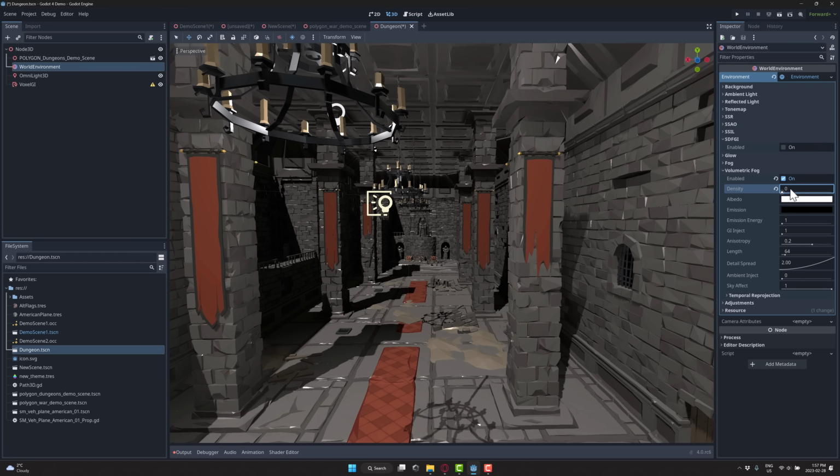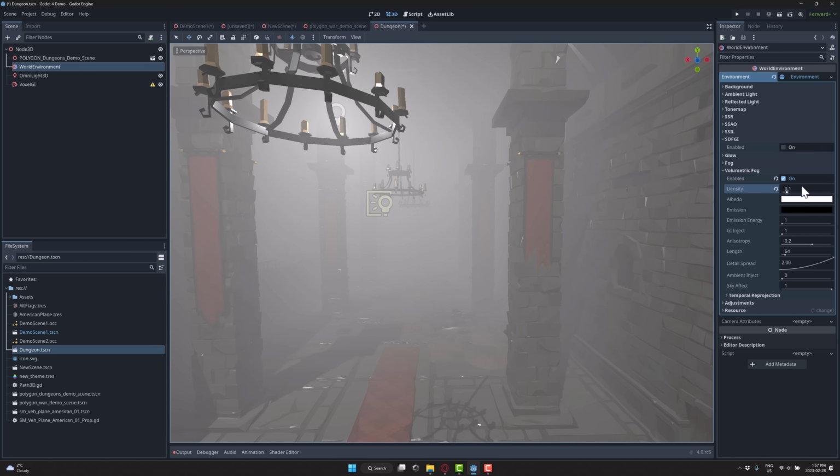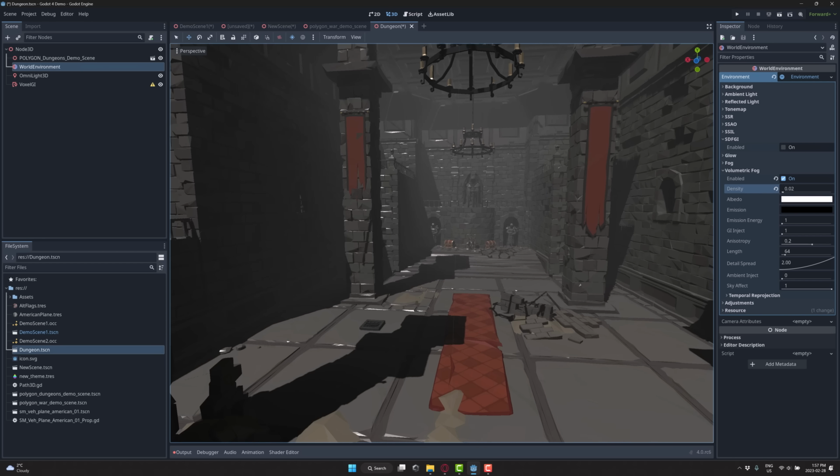Now, that was not what I wanted, 0.1. So here is a very foggy environment. So I don't know what this actually scales off. So let's go 0.02, and we will trim our fog levels down. So you've got this new fog system that way.